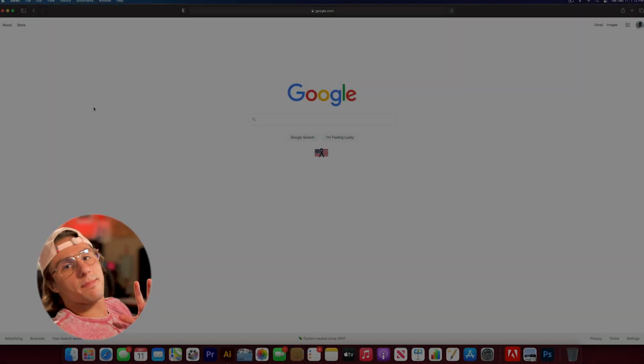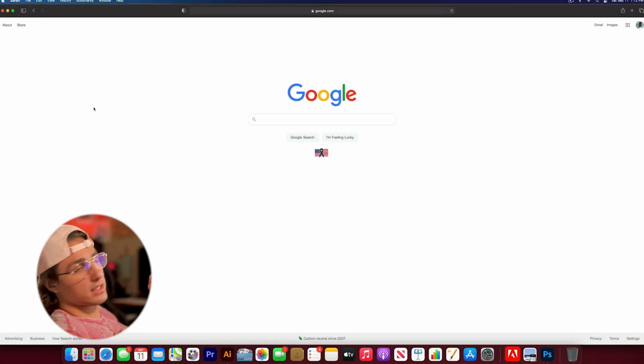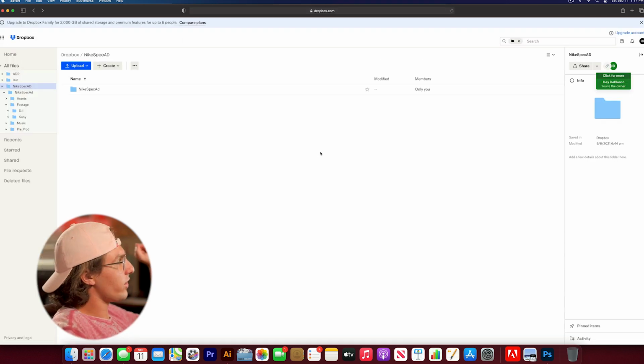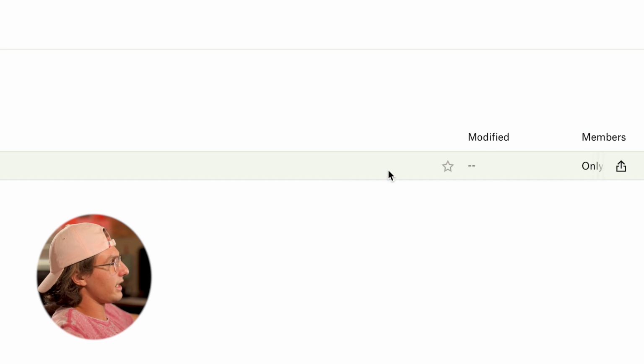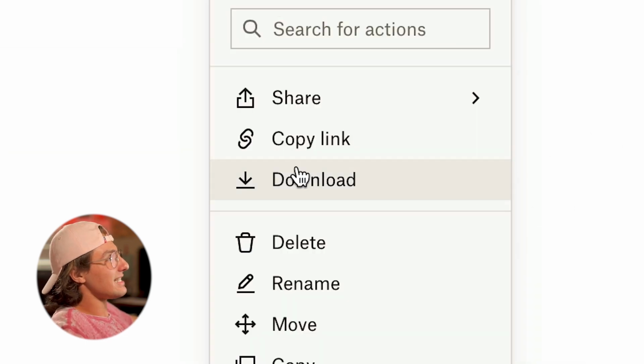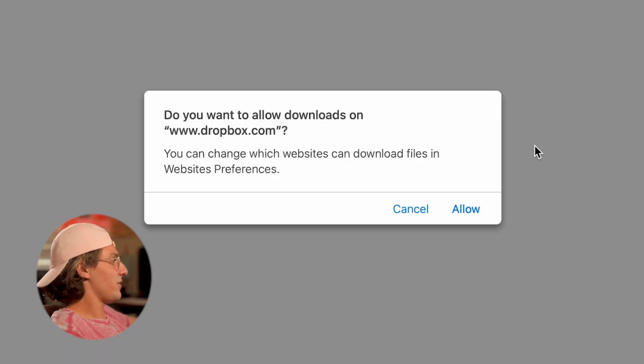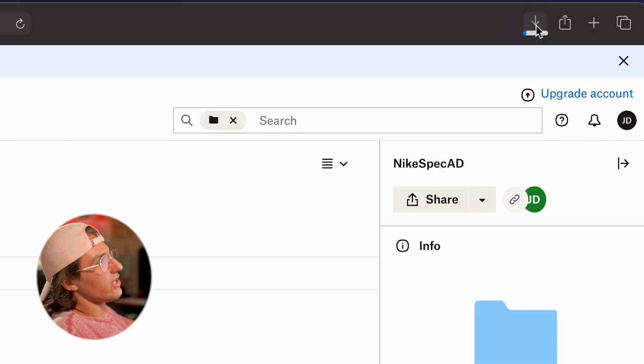Let's do it. So the first step is to download the project files. So go ahead and click the Dropbox link in the description and it should take you to right here. If you hover your mouse over this, you'll see that the bar highlights. You're going to come to these three dots and you're going to hit download. If anything pops up that asks you if you want to make sure you want to download, just hit allow and your download will start.